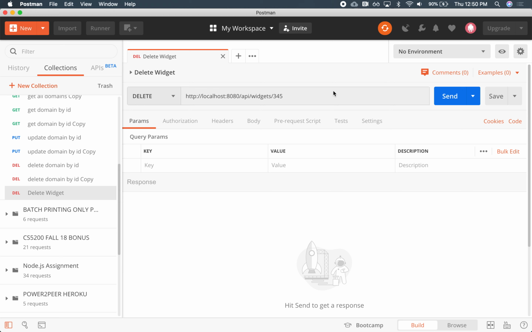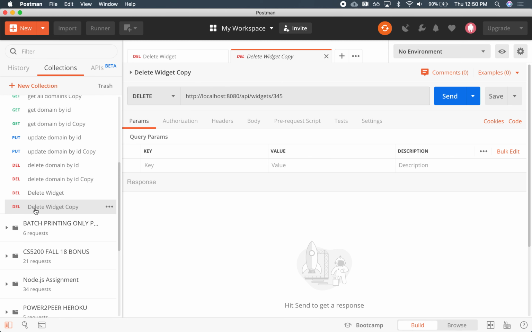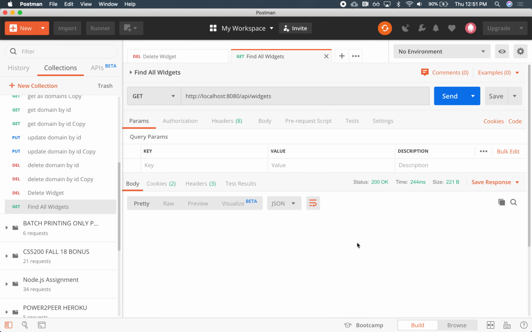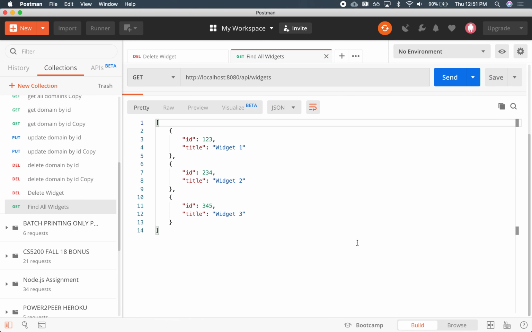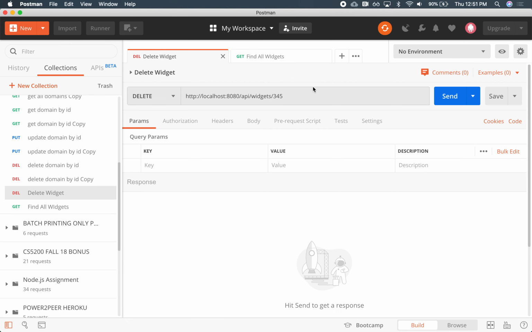And let's see. Perhaps we might want to also just duplicate this and just get all the widgets so that we can verify that we have deleted the widgets, right? So it says find all widgets. It's just going to be a get, right, to that URL. And if we send that, we see that we have 3 widgets, right? And we want to remove maybe, let's remove this one, 2, 3, 4. So let's go to delete. We'll use that 2, 3, 4 and save and run.